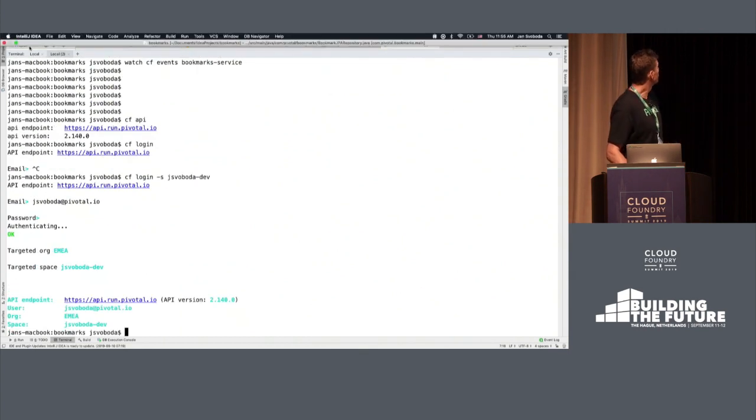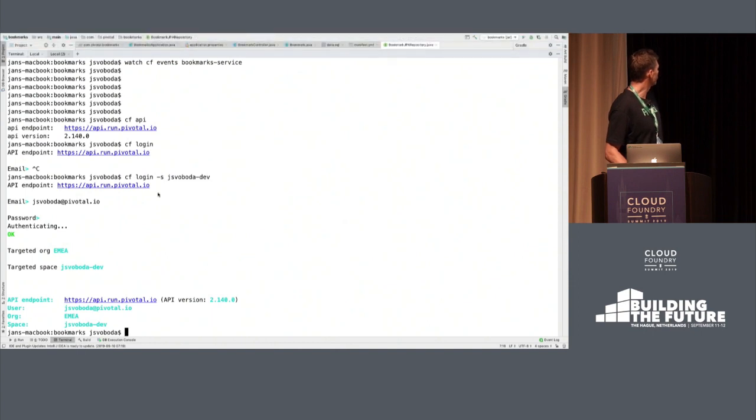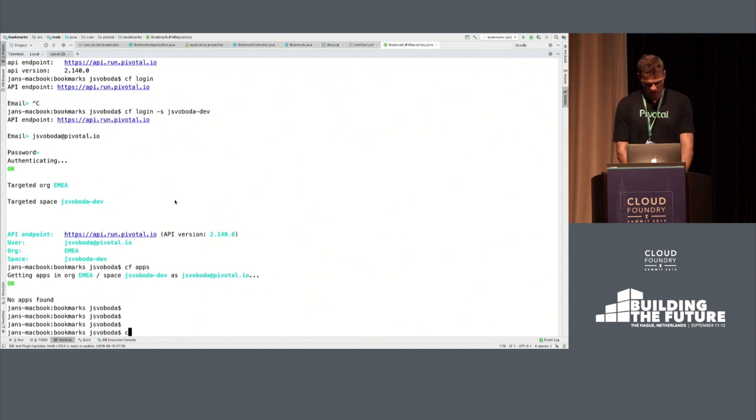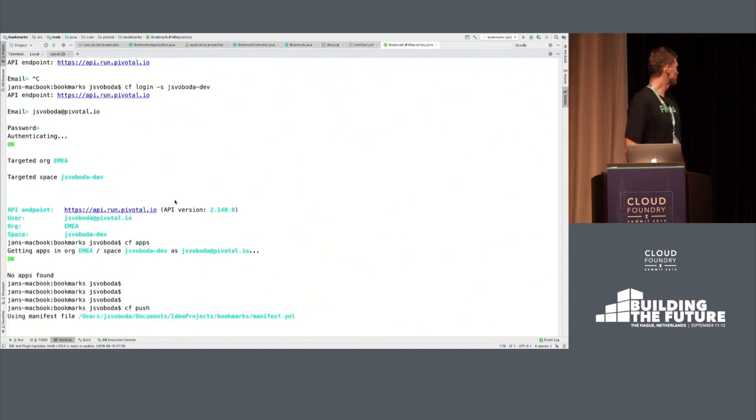Stuck at the same point as before. Okay, now finally I'm logged in, super. So I have no applications running. I'm using the CF command line client, super. Okay, so this finally worked out. So now we can push the application.